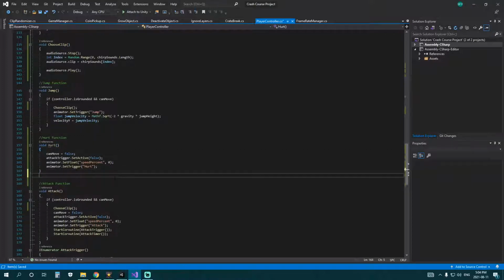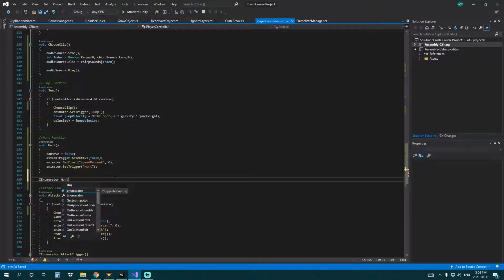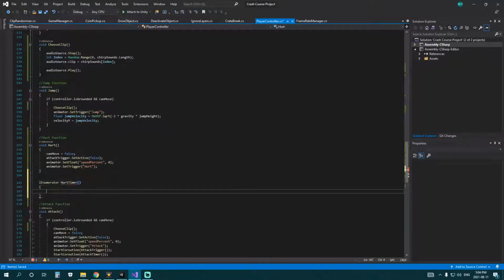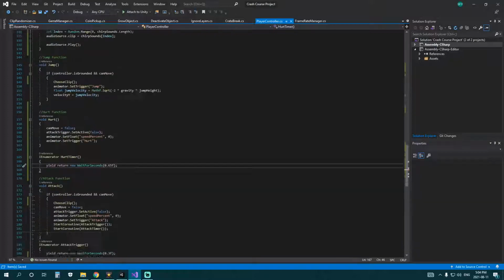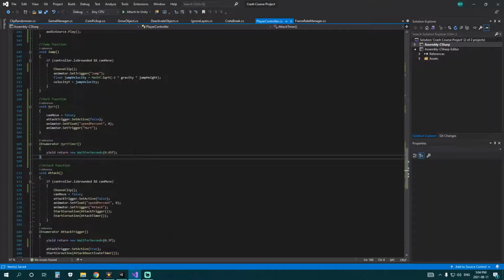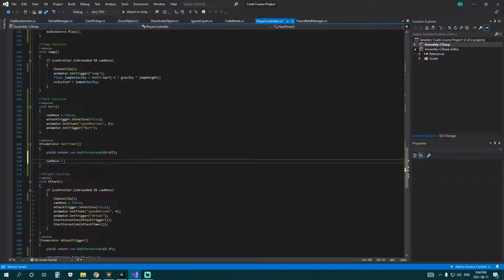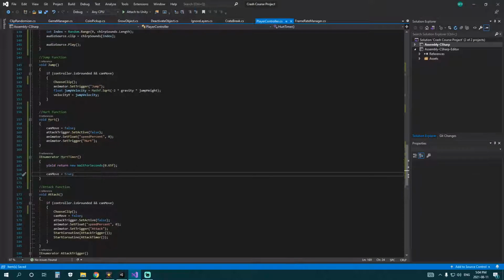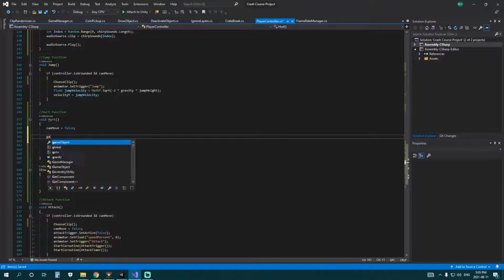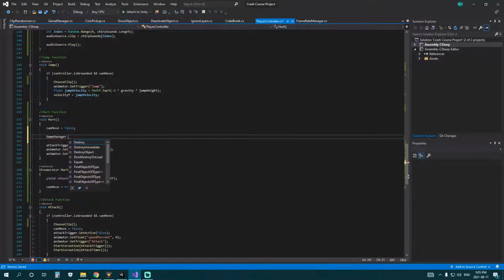Okay, so we just need another IEnumerator. So we'll say hurt timer. And we'll just give it a second before we can move again. We'll say 0.65. I think that works with something down here. And we'll just say can move equals true. So as we get hurt, we also want to remove, we'll say, GameManager.instance.playerHealth minus equals 1.